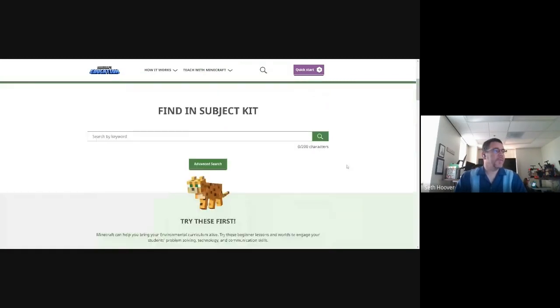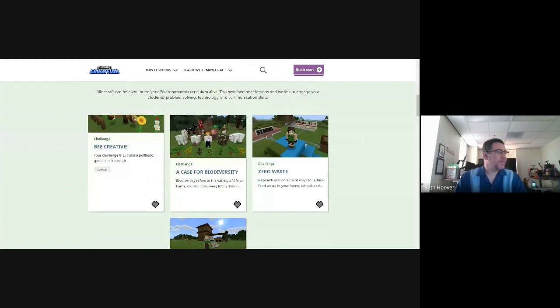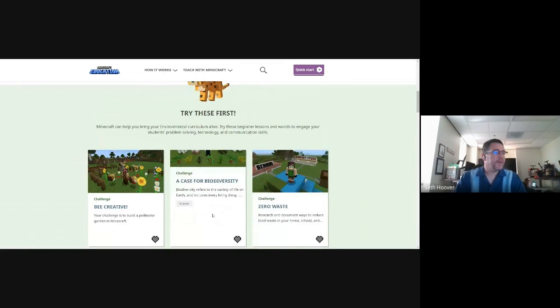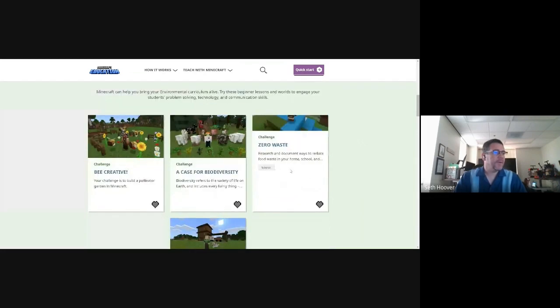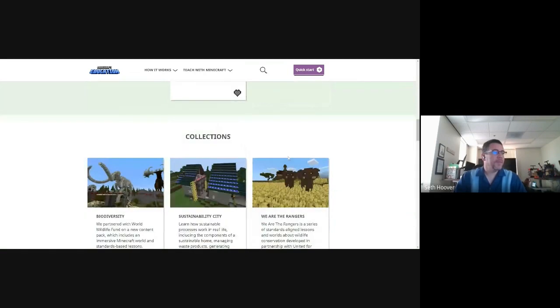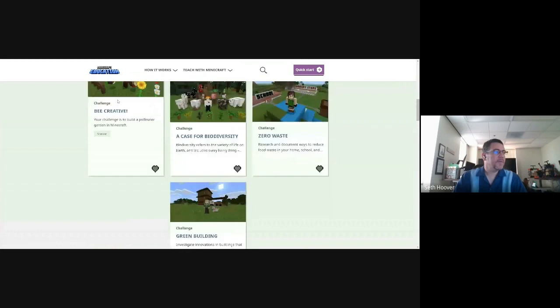So scrolling down, you can search inside of the subject kit if you like, or you can just scroll down and check it out. This one says, be creative. Your challenge is to build a pollinator garden in Minecraft. So this one has little bees and stuff, a case for biodiversity, a zero waste challenge, green building. There's a few different lesson plans in there. Let's click on this one, see what that looks like.